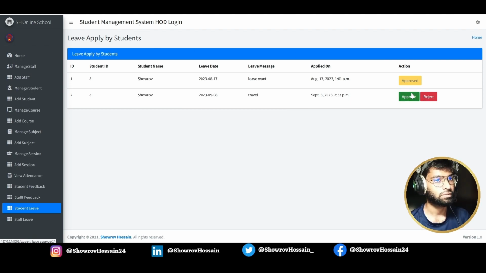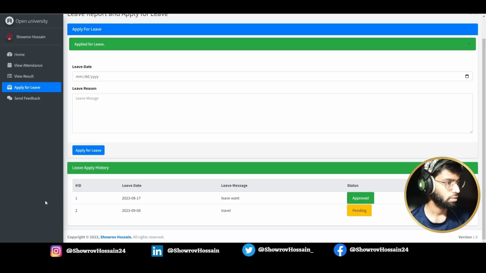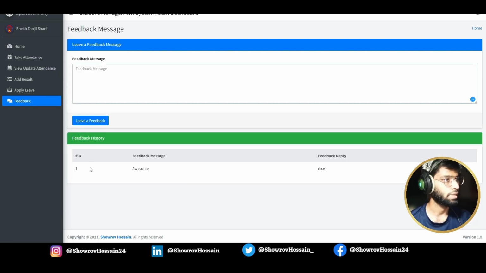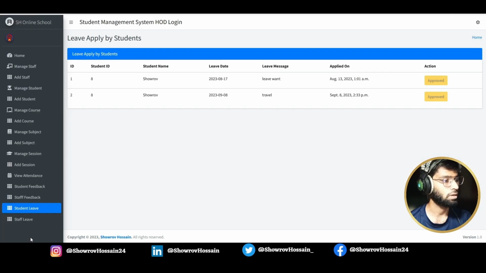In the admin dashboard, this section lets the admin upload results for students. As a student, I can see that the status has been uploaded, so the student can see it directly. Every system is automatic and dynamic. So that is actually called a full advanced educational management system. That's it.